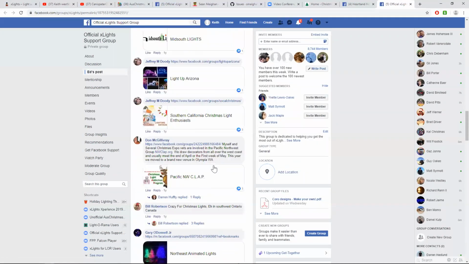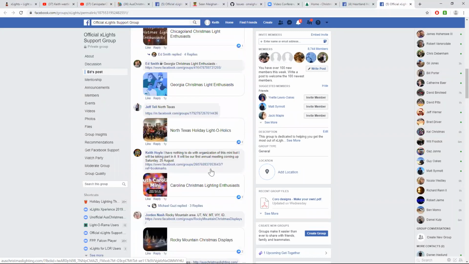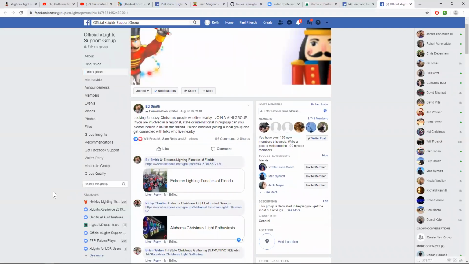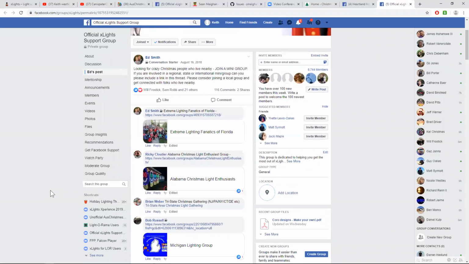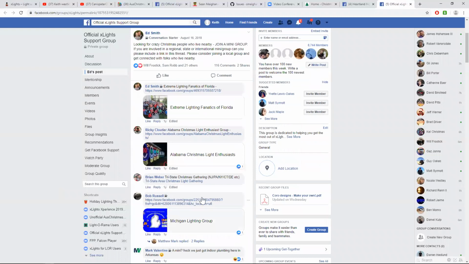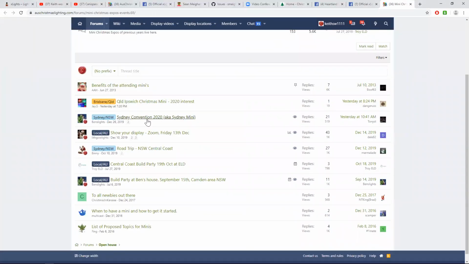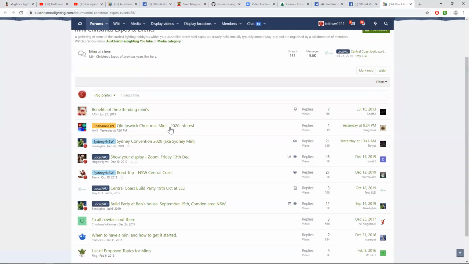Now, they vary significantly. Some of them will run for just a single day. Others will run for 2 days or 2.5 days. They often include social events after hours, etc. Definitely worthwhile attending. If you're in Australia, the minis are organised via the Oz Christmas Lighting site, and you can see that they're already starting to organise Sydney and Brisbane and the like this year. So if you're in Australia, you definitely want to get to these conferences.